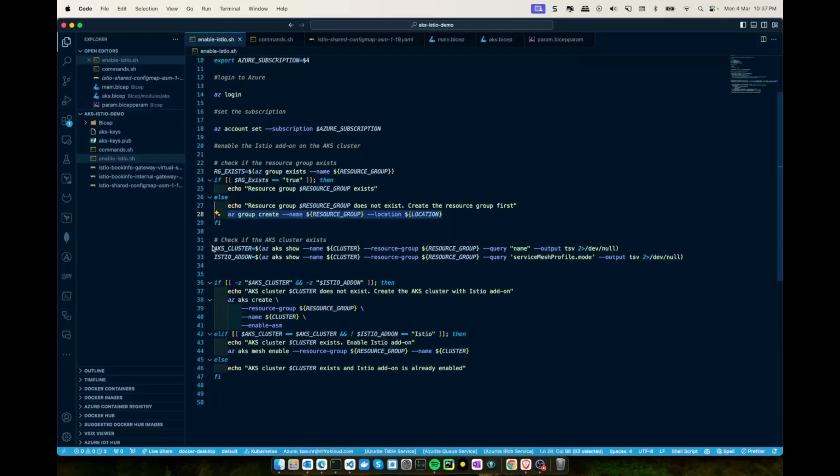Next, from lines 32 and 33, it will check whether there's a cluster in that specific resource group, and we will query the name and redirect whatever the output is to /dev/null, so we are not getting any error messages. If the cluster is not available, this command will give you an error, so we don't need to print it to the terminal. We put it to /dev/null and the variable will be empty. The same thing goes for line 33.